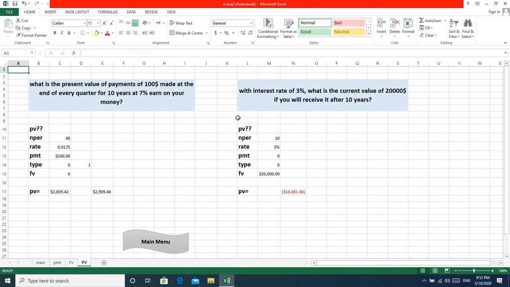This is our argument here. NPER is the number of years, here 10 years. Rate, this is 3%. PMT, we don't have a periodic payment, and also type here will be 0. The future value, this is our goal, $20,000. I want to know the present value in order to reach this goal.